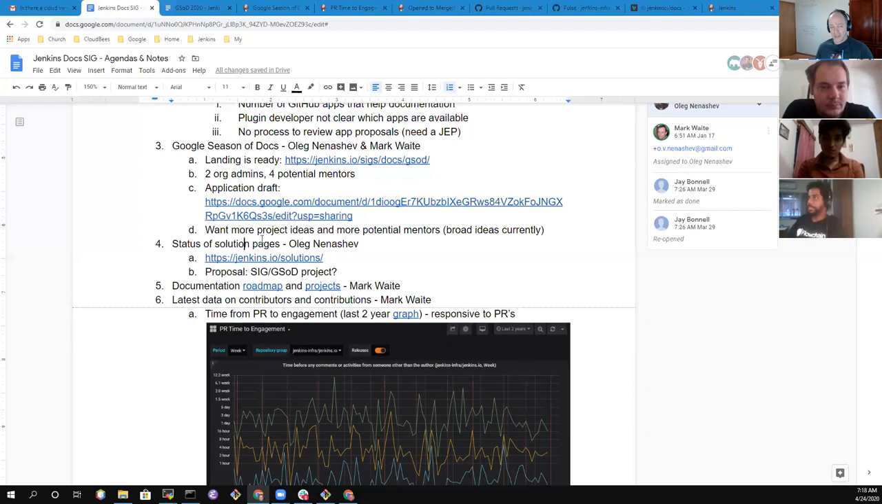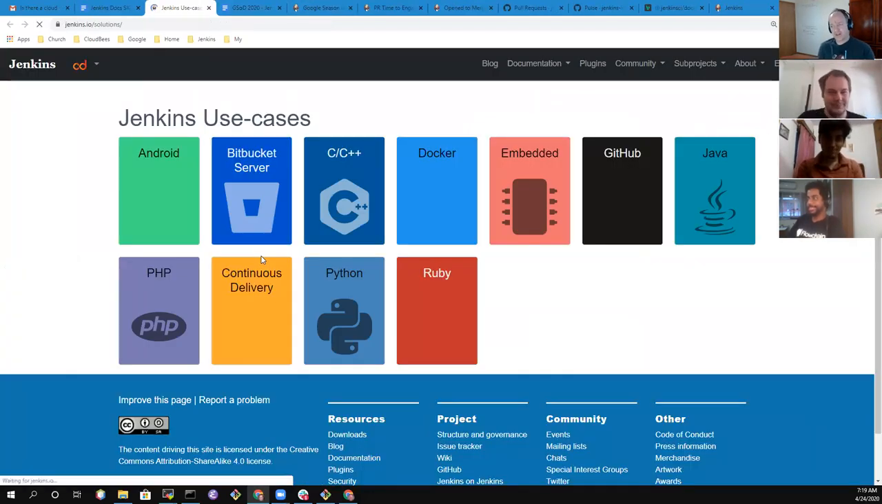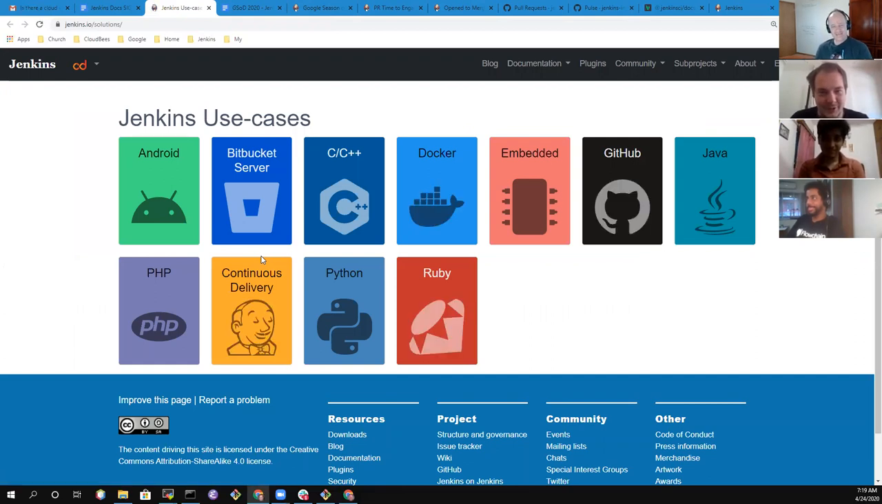All right, shall we take on solution pages? This is a fun one. I'm going to show something that is really a thing of beauty, actually. I love what Zbigniew Konieczny did with this page. Go ahead, Oleg. Me? Okay. So, firstly, thanks to Zbigniew for the work on this page.